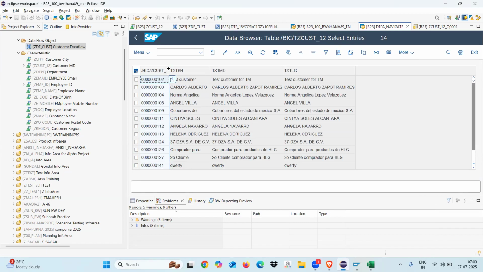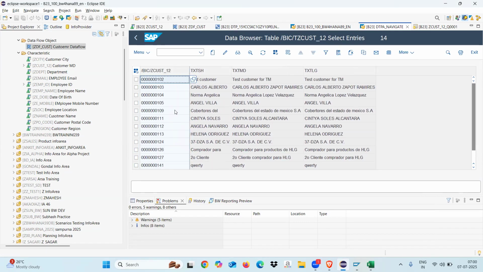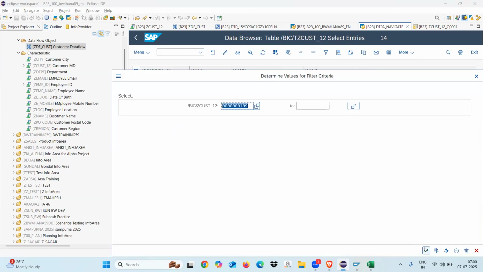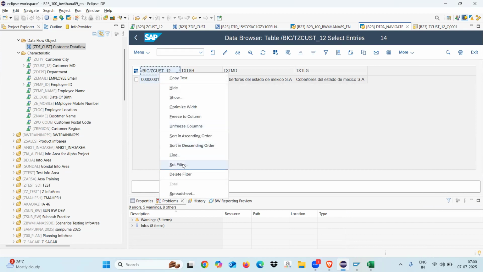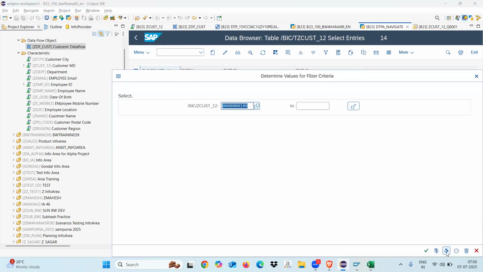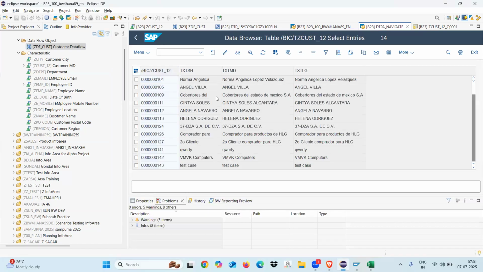So if you want to put a filter inside as well, you can right click, select filter, and execute this one. See, I can put a filter like this. So you have to use these options. If you want to remove the filter, right click, set filter, and you can delete this symbol. So like this you can use it.